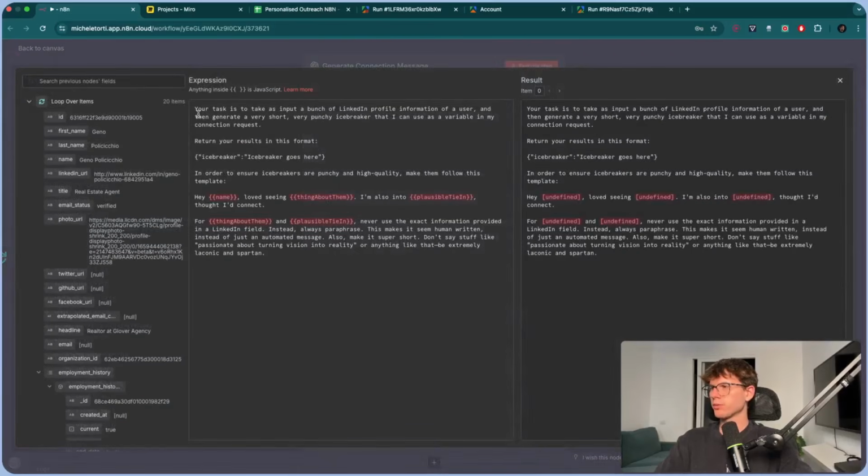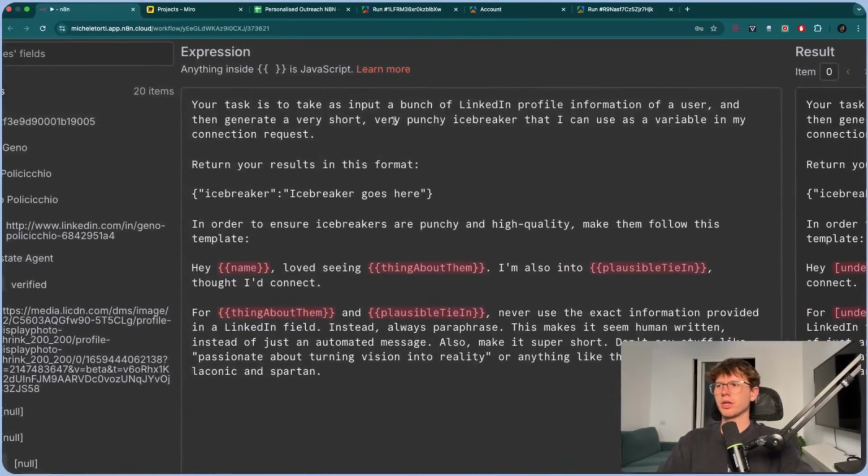Then we have the user prompt, the first one, which is your task is to take an input of a bunch of LinkedIn profiles, and then you basically have to return an icebreaker. So the icebreaker is the connection message. In order to ensure the icebreakers are punchy and high quality, make them follow this template. So we give it a template that they can use.